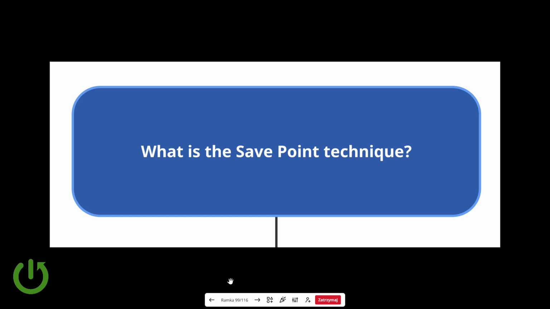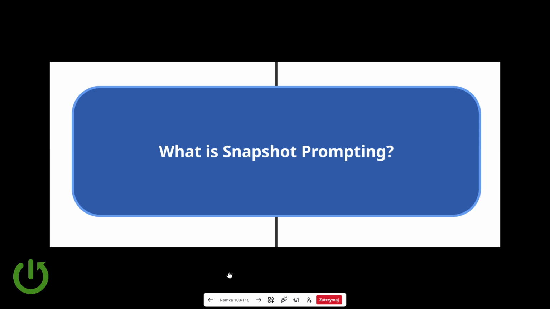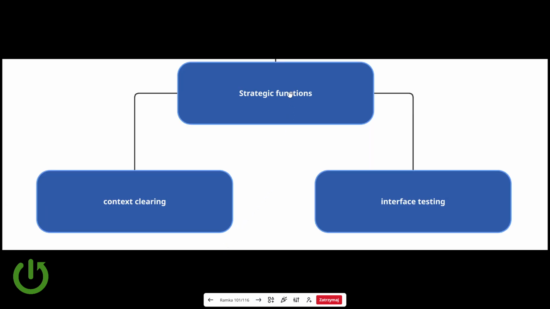This technique is based on a methodology called Snapshot Prompting, and Snapshot Prompting works basically by making AI act like an analyst-archivist. It synthesizes the full conversation history into a compact set of project metadata. There are two strategic functions of it. The first one is context clearing. It works because the model filters out noise and keeps only the key decisions, and interface testing, because the model must generate a structured overview. It is forced to analyze the project more deeply and produce a higher quality synthesis.